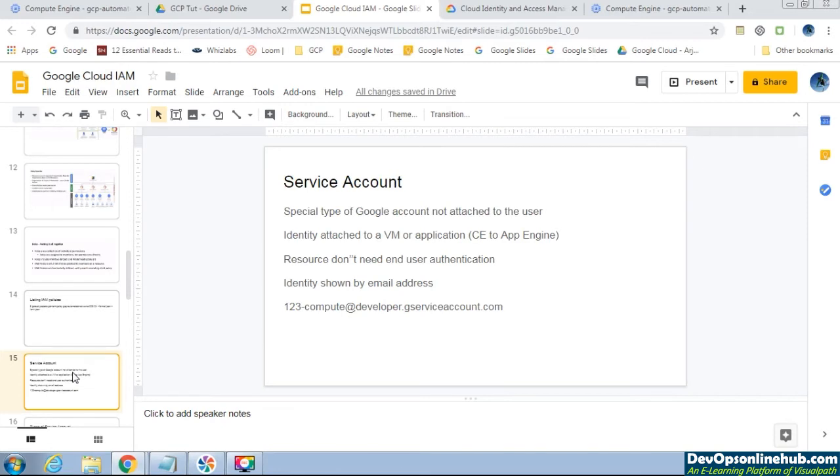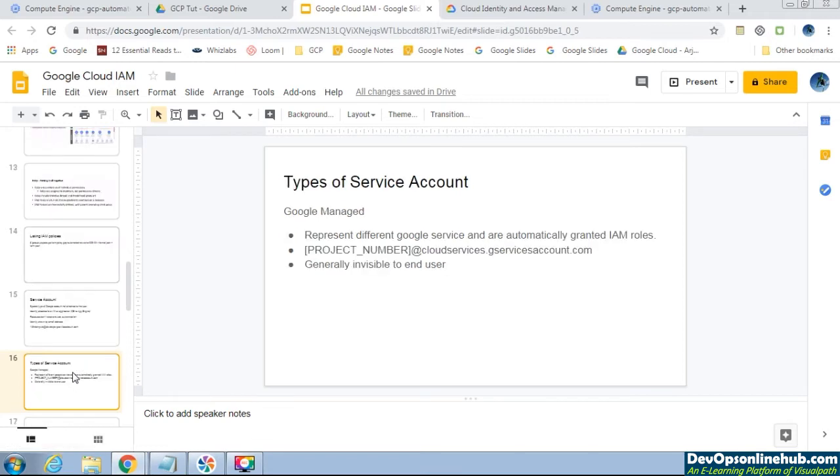Service account is a special type of Google account which is not attached to a user. It is an identity attached to a VM or application, which is Compute Engine or App Engine. Resources don't need end user authentication. The identity is shown by an email address. You can see the format: 123-compute@developer.gserviceaccount.com. What are the types of service account?